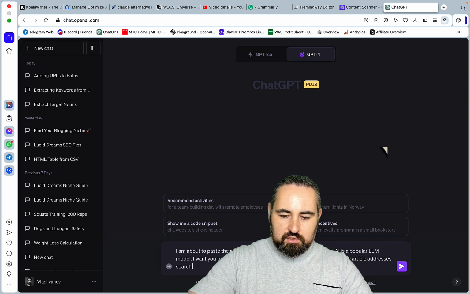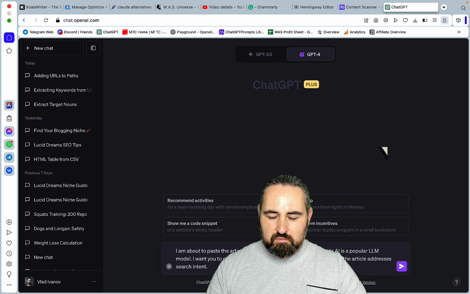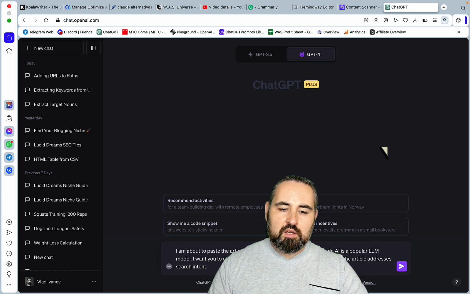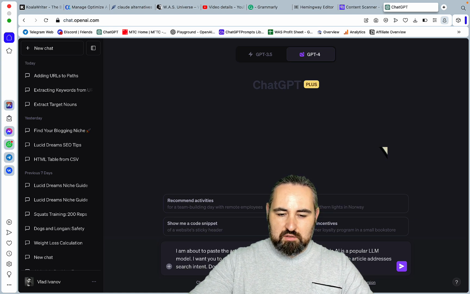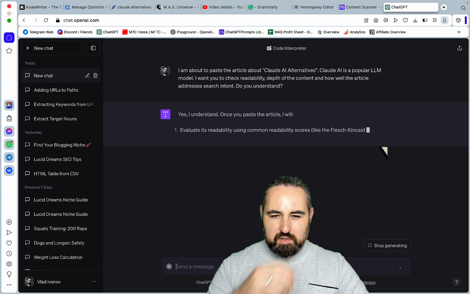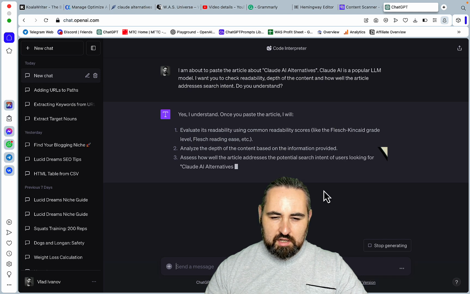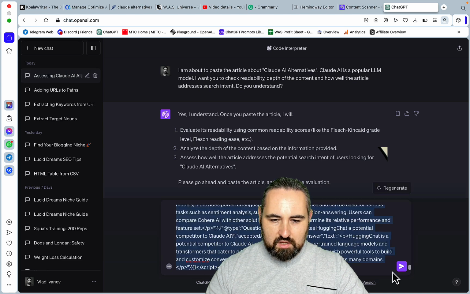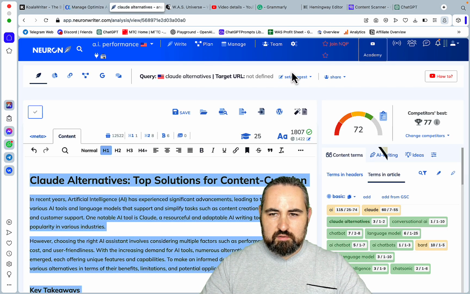and how well the article addresses search intent. And this is not ideal since we are talking about factual information and GPT-4 has no idea what Claude is. This is my gut feeling, at least. But at least it won't be me judging these articles. Do you understand? Yes, I understand. Once you paste the article, I will evaluate the readability using common readability scores, like this score here, analyze the depth, assess how well the article addresses the potential search intent. Okay. Oh, this is in Markdown formatting, so I'd better copy it from Neuron Writer.